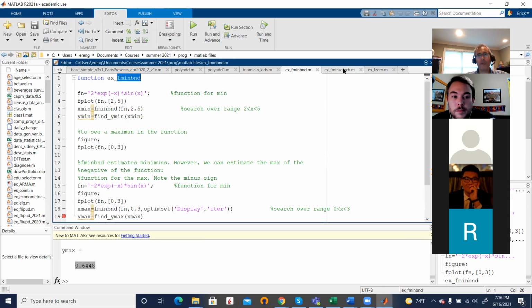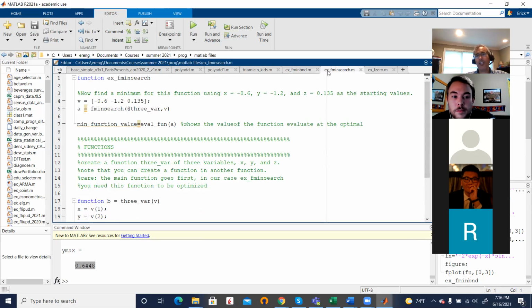Okay, so we continue moving. Can you please take a look at this function, xfminsearch. Let's use 5 minutes, guys, to analyze and understand this function. Remember, fminsearch works with many different variables. You can have x, y, and z, a, b, c, d, e, f, as many variables as you want. fminsearch is the one to use. Please analyze the example for 5 minutes, and then we continue.